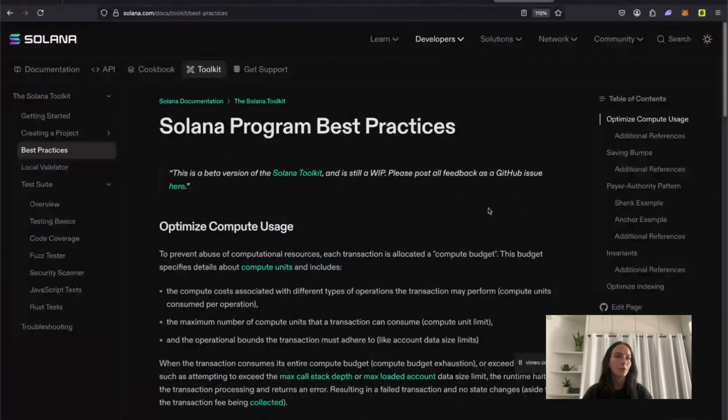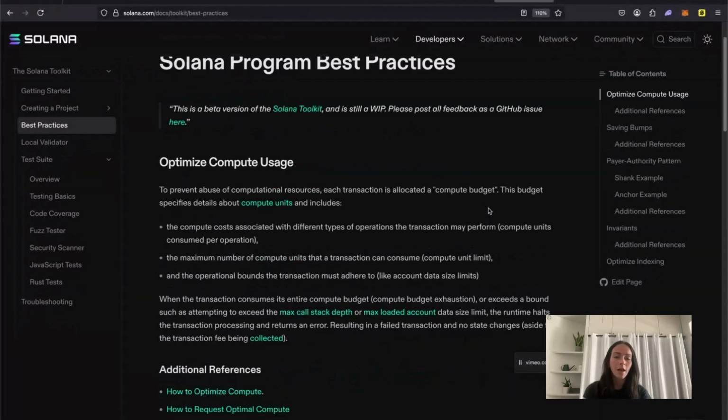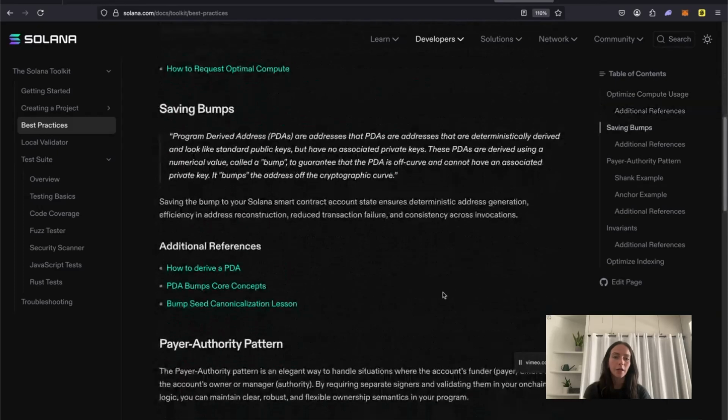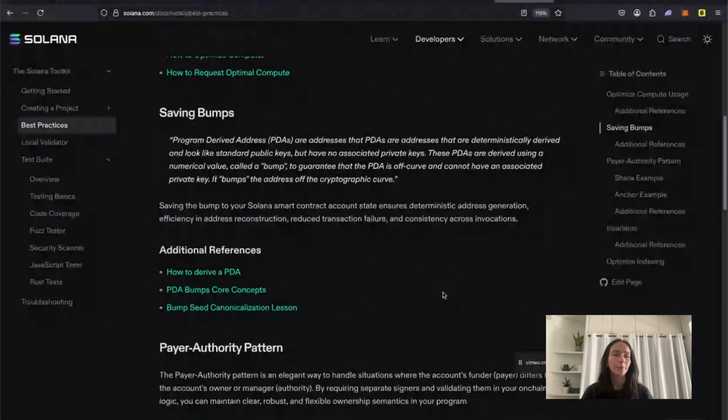A few best practices to note. You really want to be able to optimize your compute usage when you're creating programs, and an easy way to do that is saving bumps to your PDA. A PDA is your program derived address, and that is going to be the public key for accounts that you create. Every PDA is going to have a bump associated with it. If you save the bump to your account state, it's able to just directly pull that information. If you don't save it, it's going to be iterating through different possibilities until it finds the correct bump. So this is just a quick, easy way to optimize your Solana program.